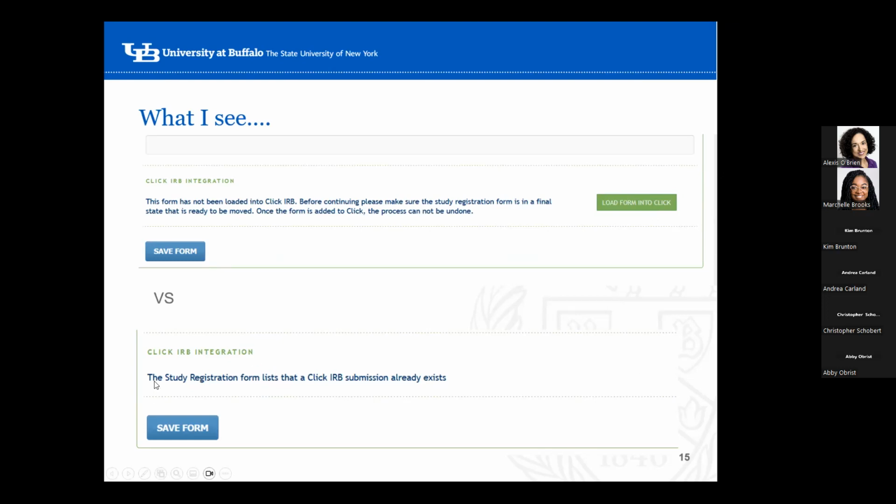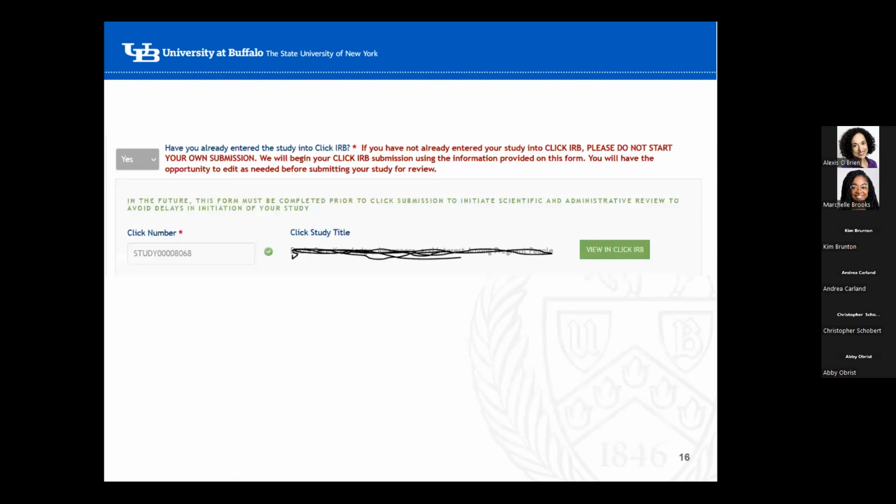When you indicate that you have already put your study into Click IRB, then you put in the Click study number, and it will go out to Click. It will find out what the study title is, so you can just confirm that you have the correct study number in there. That's fine. Again, we can view it, and you can as well, view it in Click IRB directly from this button.